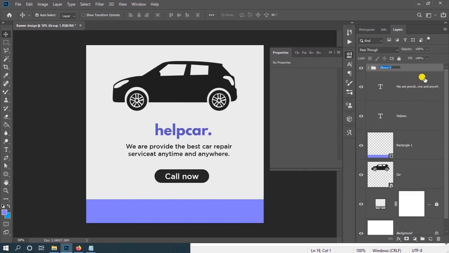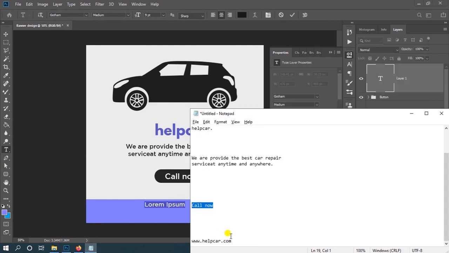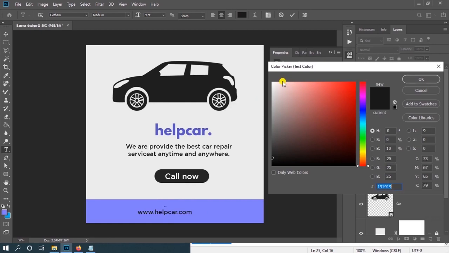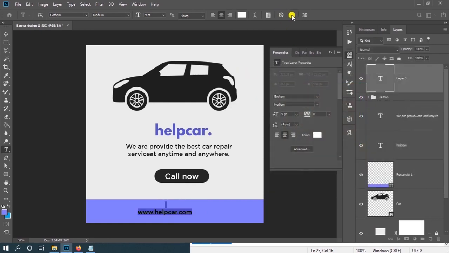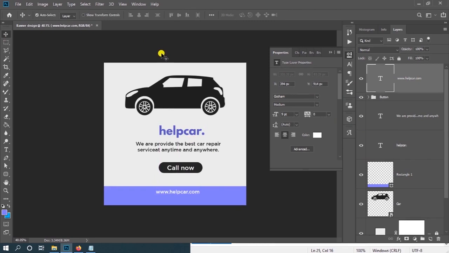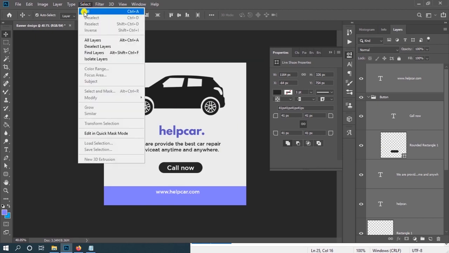Now change the name to button, and now again select the text tool and write your website name here. So Ctrl V, and I will change the color to white, and now put it in the center and select all layers. I have selected all layers, and come here, select, click on All.